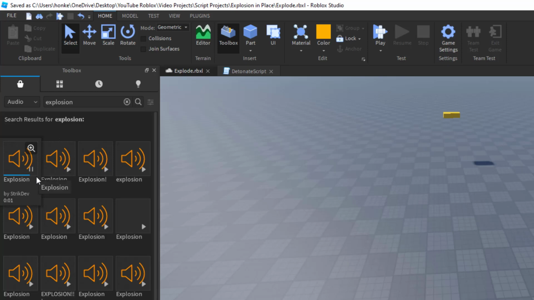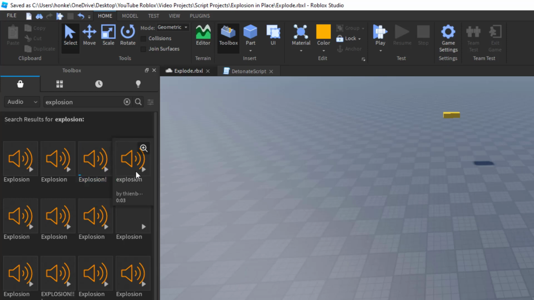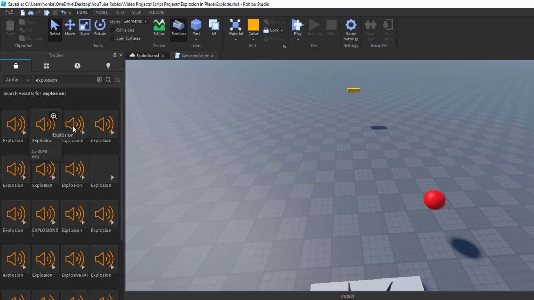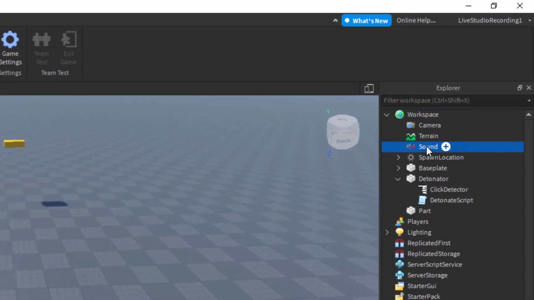Alright, let's test another. Notice that within each icon, it shows you the length of the audio clip as well. Let's do another. That was terrible. Absolutely not. That wasn't too bad either. So select the one you want. I'm going to select this one right here, left click on it, and drag it into the scene. And when you do that, the sound appears in the Explorer window right here. I'm going to rename the sound to explosion sound.